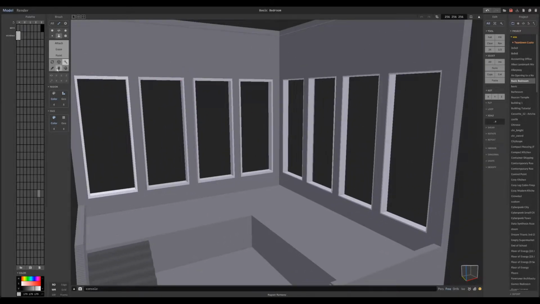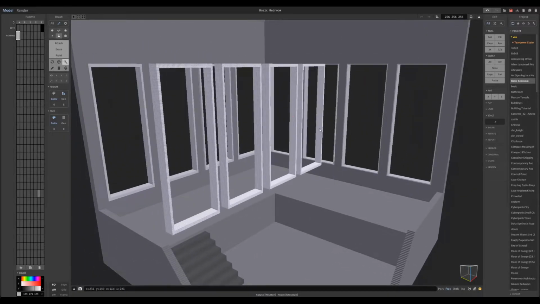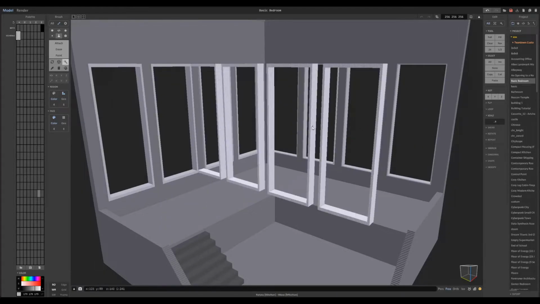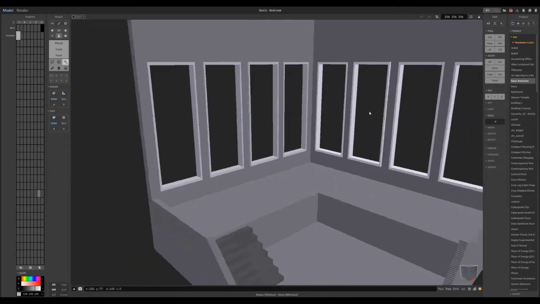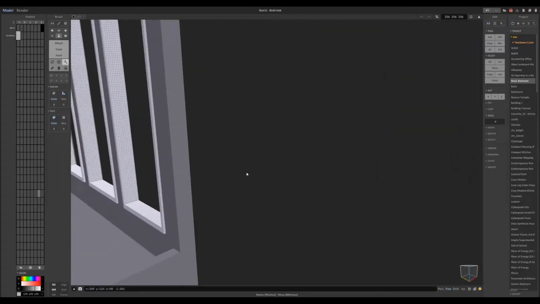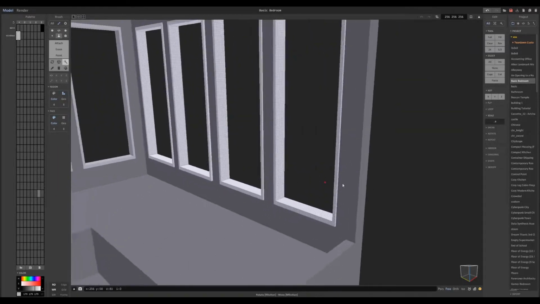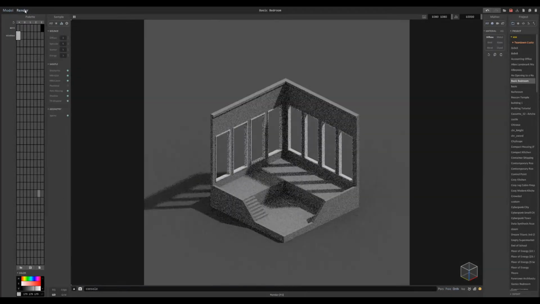And holding down Shift and left clicking with this selected, you can select however many ones you want. And just drag it there. I want it to jut out a little bit to have some depth. And let's take a look. Hey, that looks pretty good.